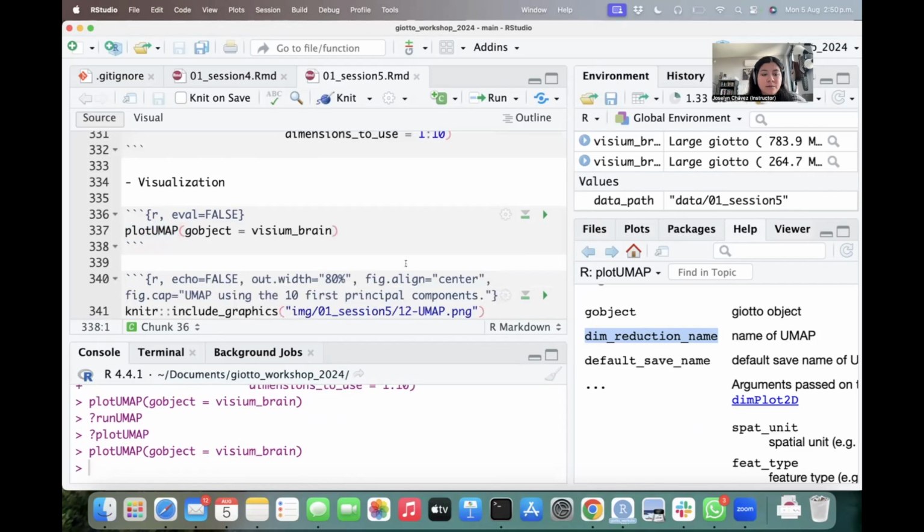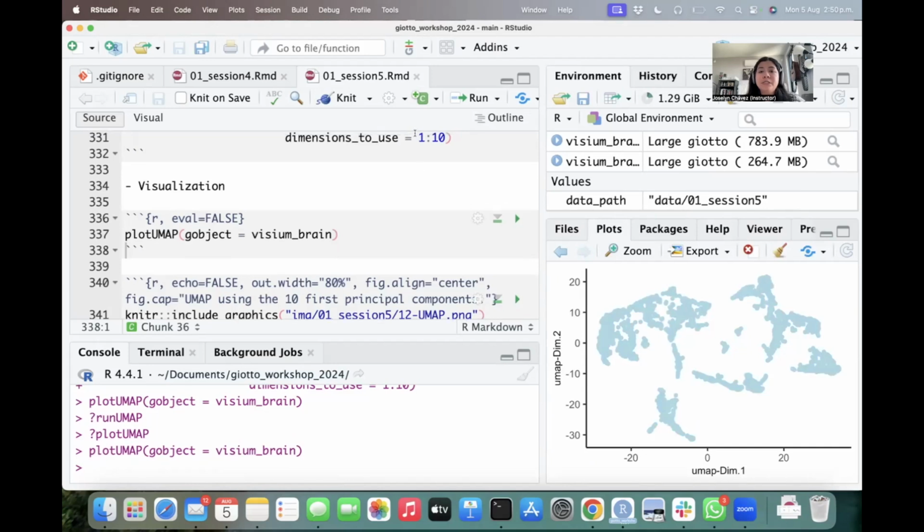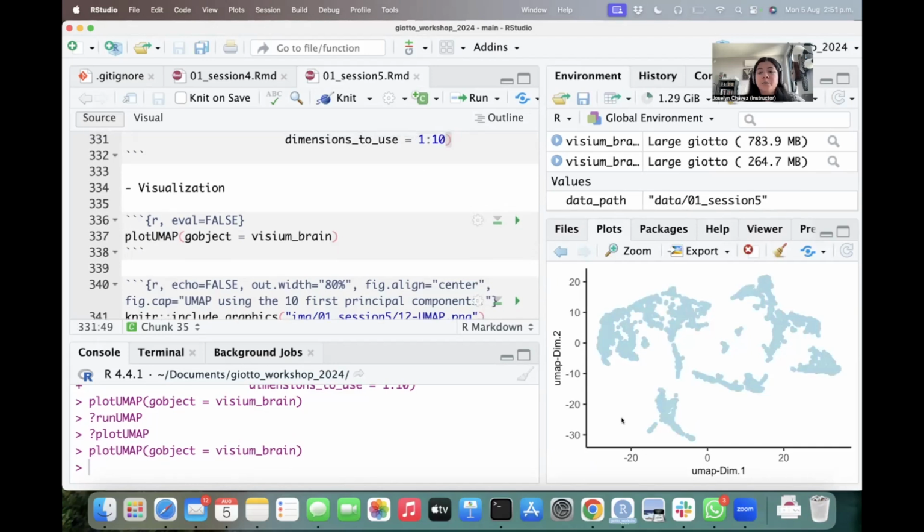So just plotting it again. Here it is. So we are now observing the behavior of the first 10 principal components, but projected in a two-dimensional plot, which is the UMAP. And we start observing some clustering, even if we haven't calculated the clusters yet, we start observing some separation of the cells.